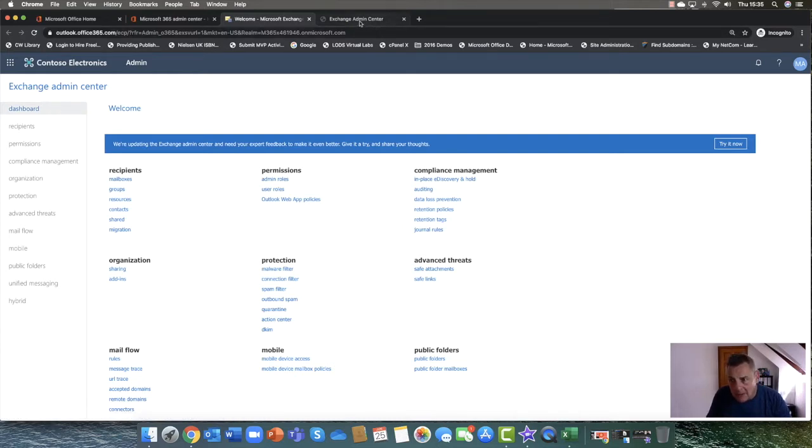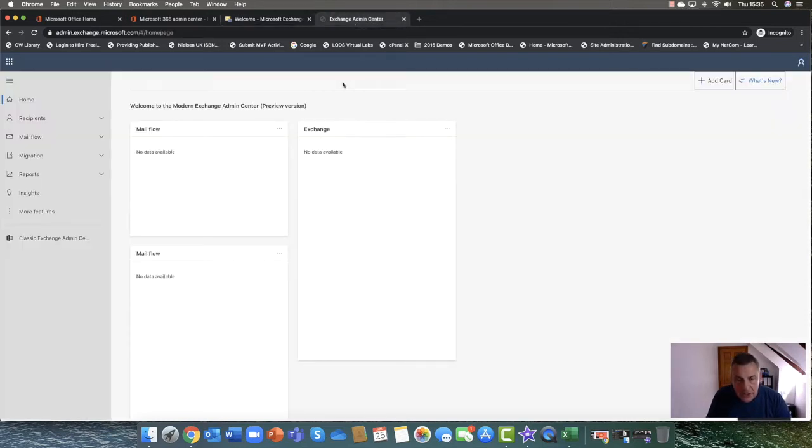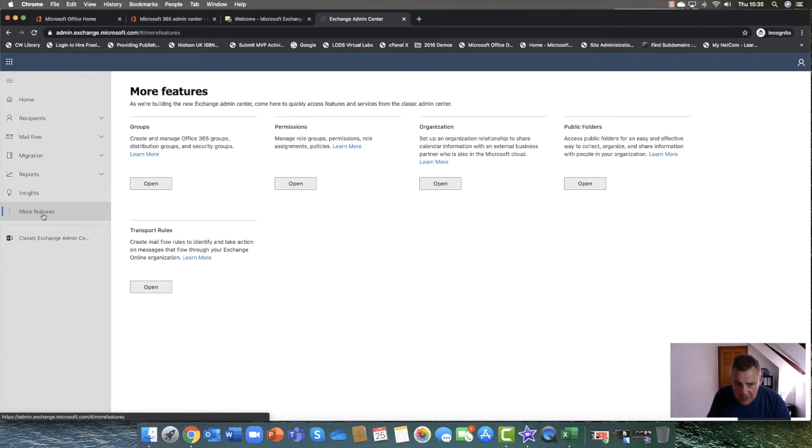So what we now have is, as you can see, you can try the new admin center. Now, this is currently in beta, and what beta means is it's not entirely finished. For example, they've done a number of features, but if I go into more features here, you can see that we still have a number of features that link back to the old portal. Eventually, when this is all completed, there won't be a more features menu option, because everything will be in the menus. But for now, I'm going to stick with the new because this is new.